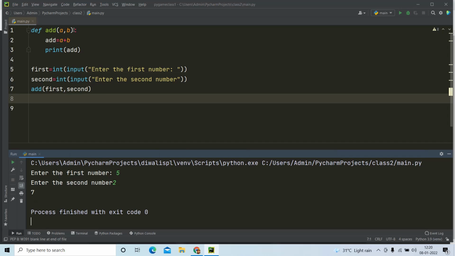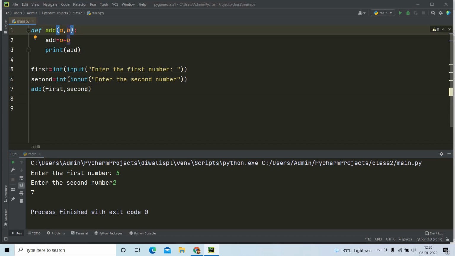And we can write a function without parameters also. But only if you use parameters, we can pass some values inside the function. If you are not using parameters, you cannot pass any value. All the values should be inside the function itself. That is the only restriction for passing the parameters.